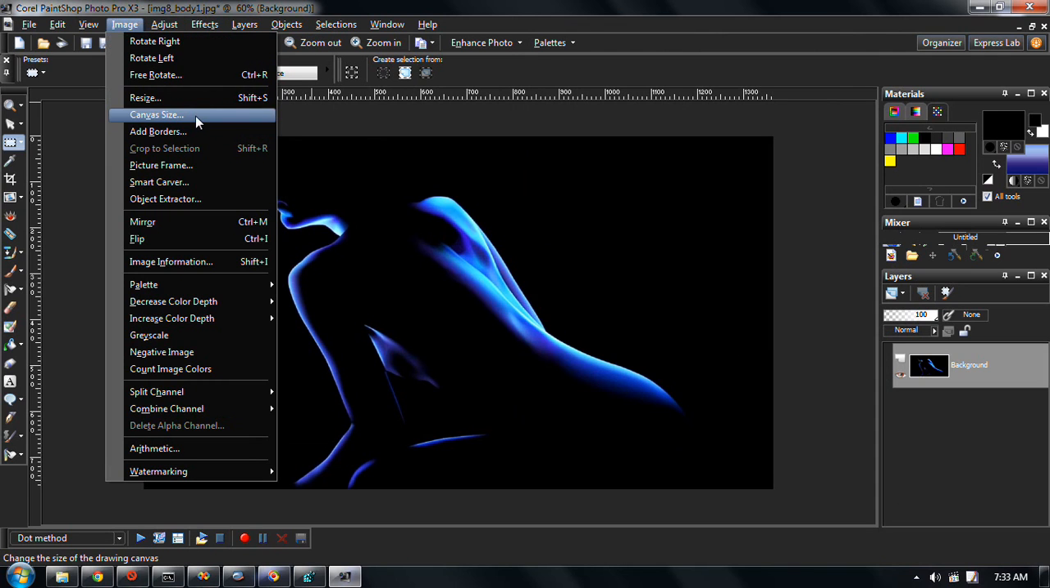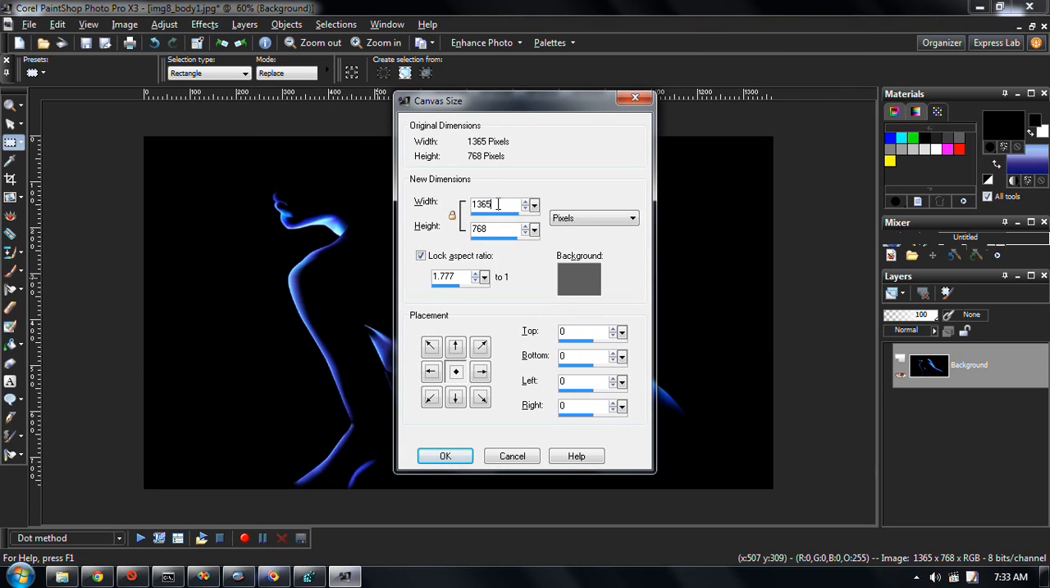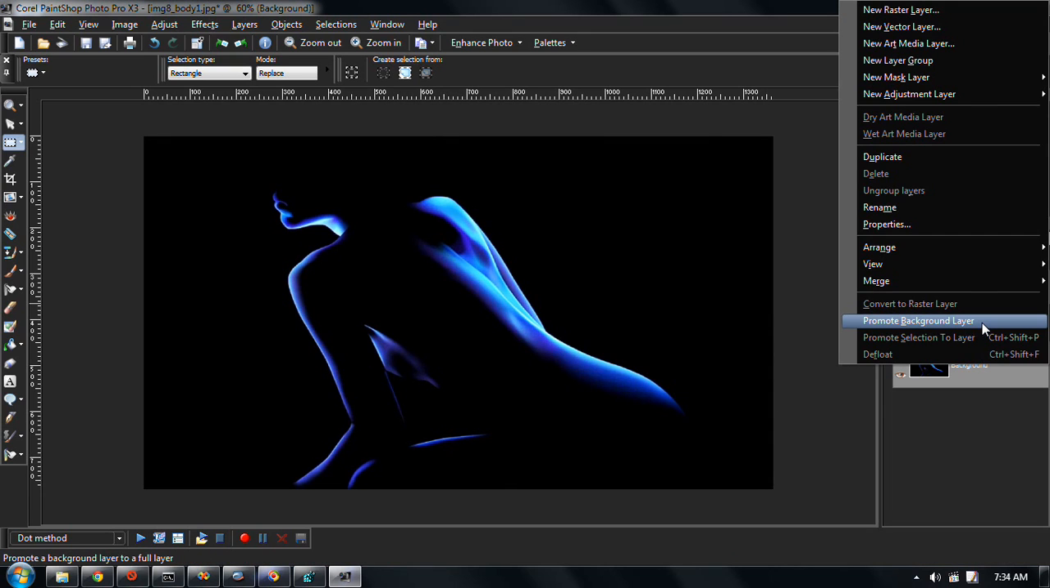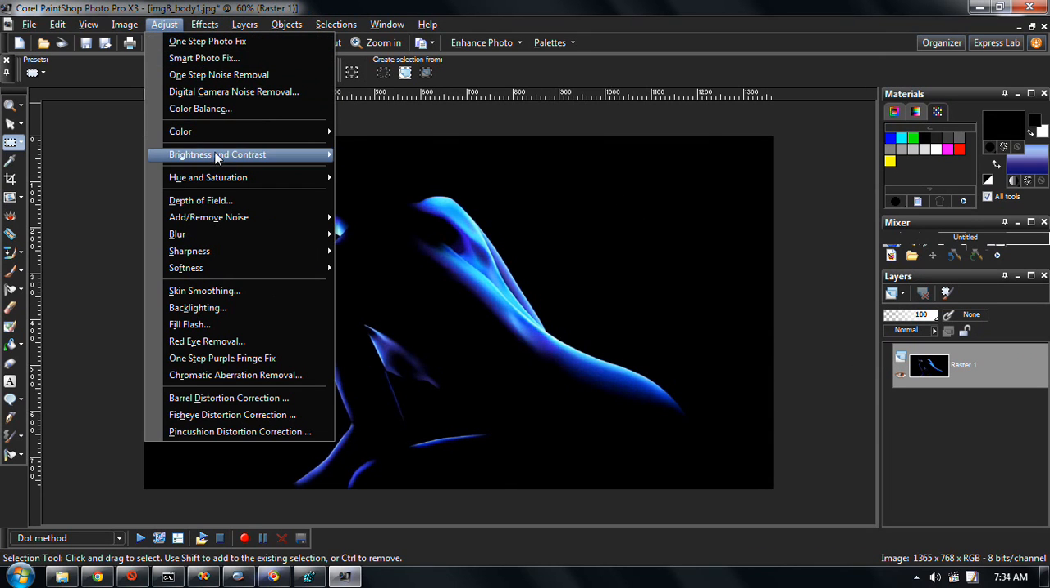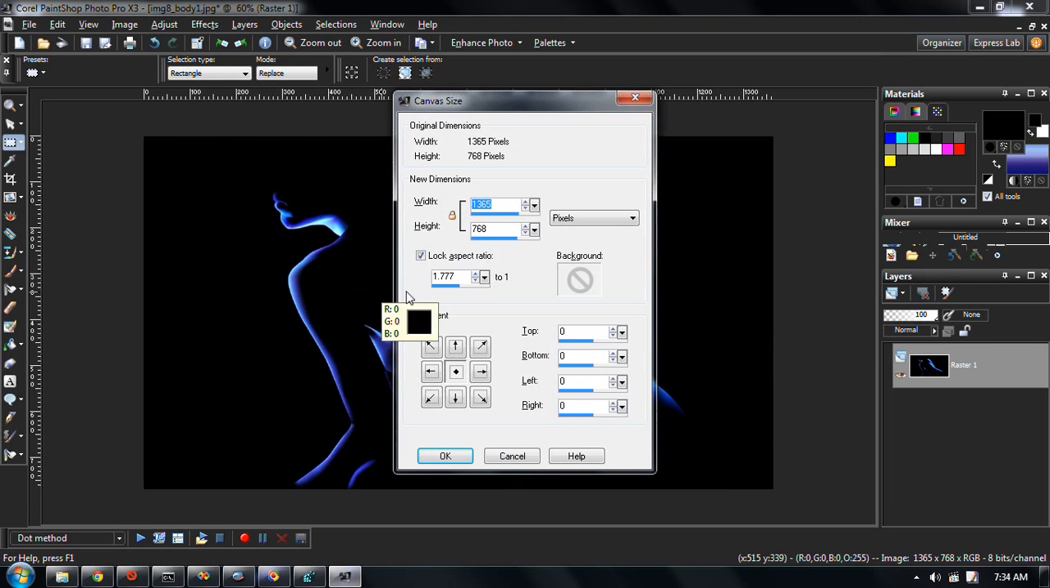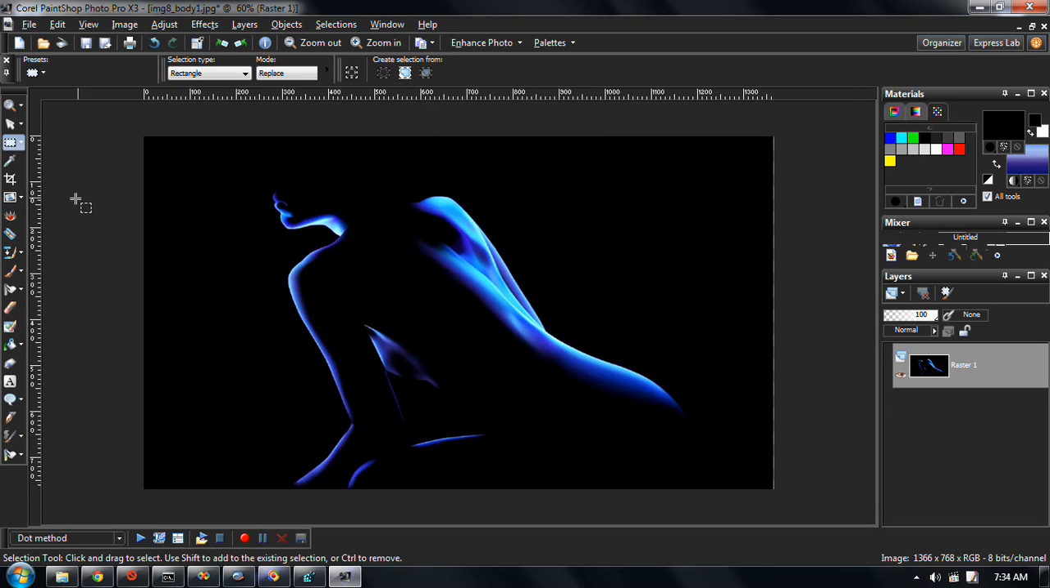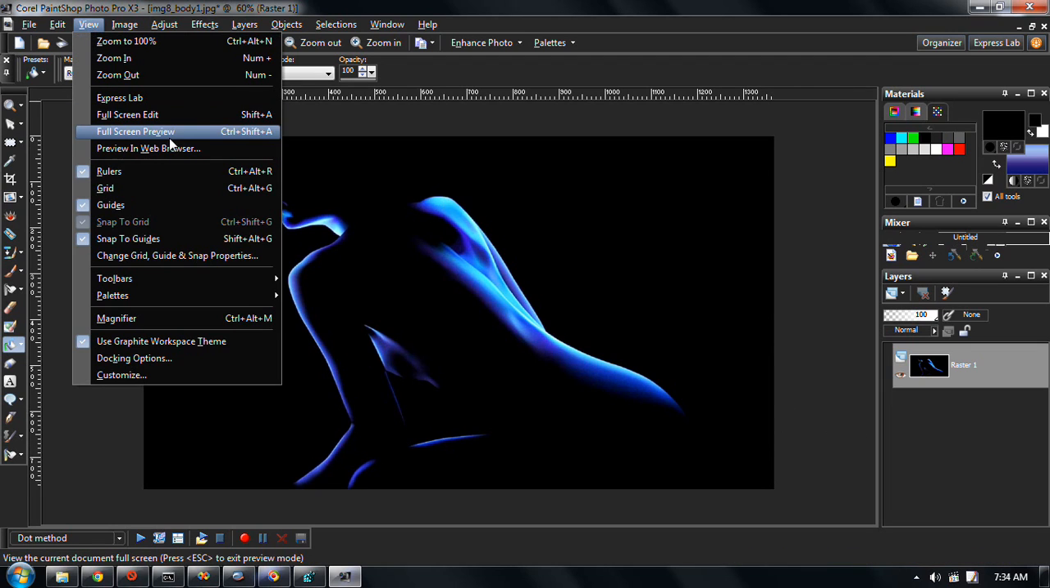Canvas resize. Now at 1366, I'm not locking anything. And I don't want any background. Why am I so slow? Image, V. Okay. 1366, 768. Keep it in the middle. And that does that. Now, I click this and fill in that hole. View, full screen preview.